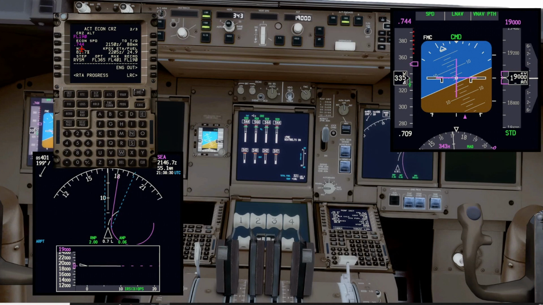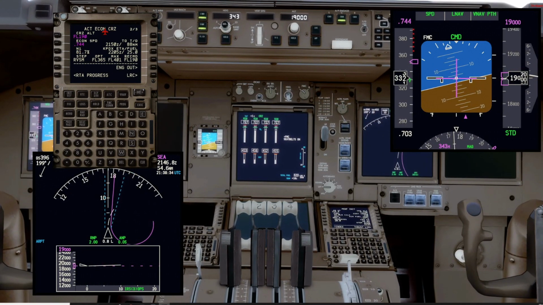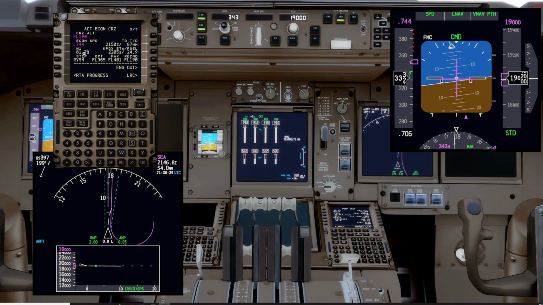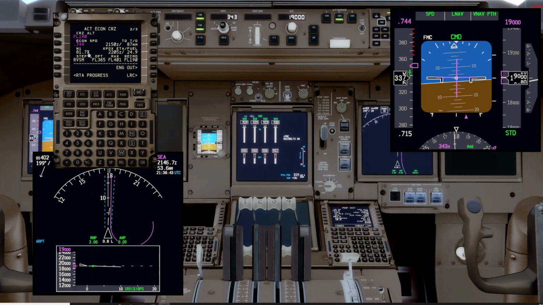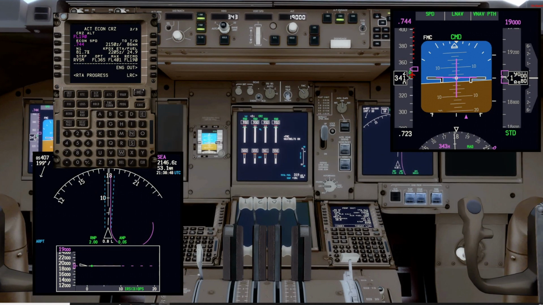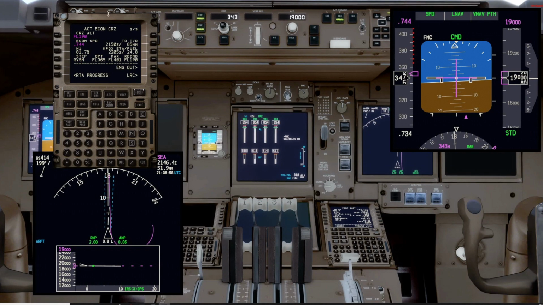0.744 again is the speed that the computer wants to hold for that best economic cruise speed. And the N1 to hold that is going to be 81.7%, right around there. You can see now it's increasing the speed to get back to our best econ speed. But once the power settles down, we can expect it to be in that range of 81.7% to hold that 0.744.